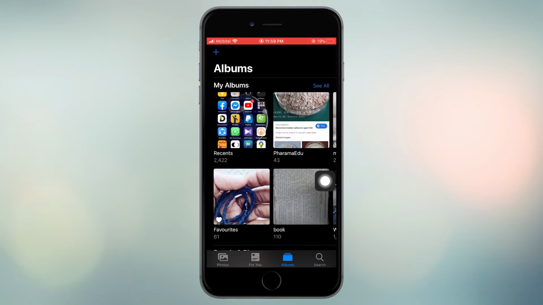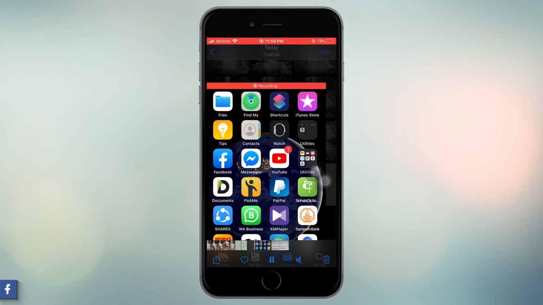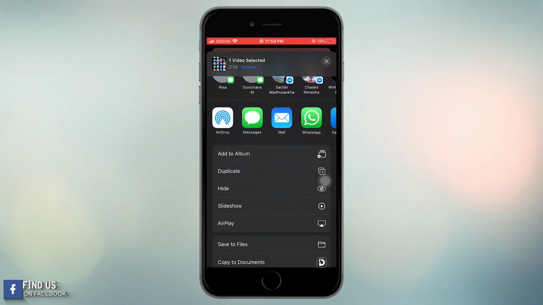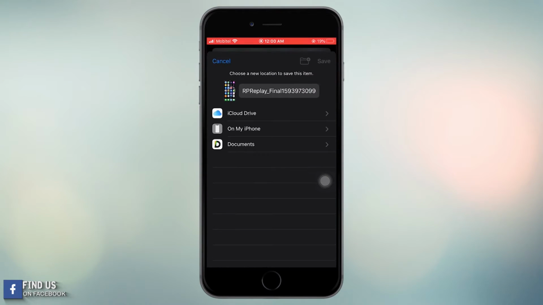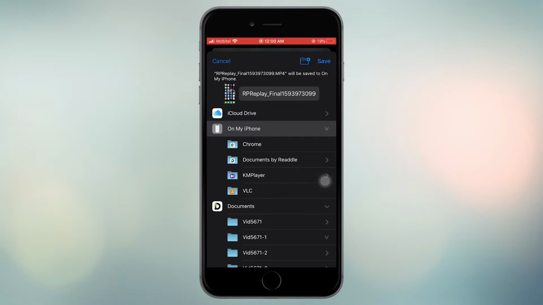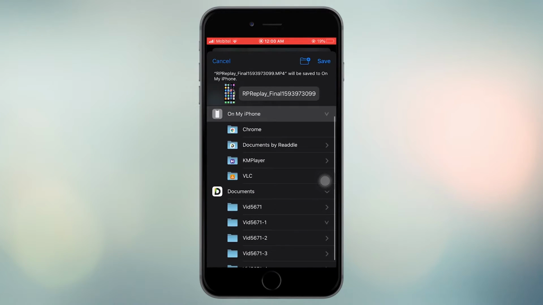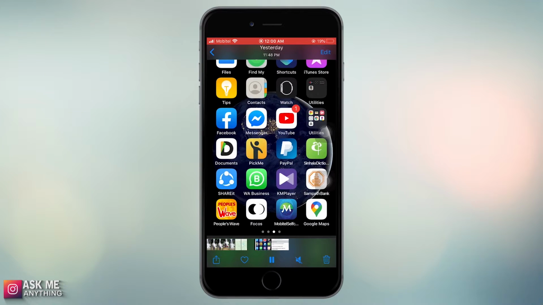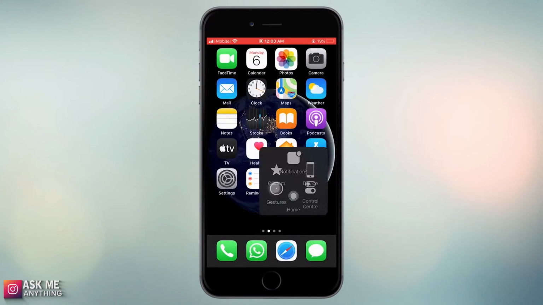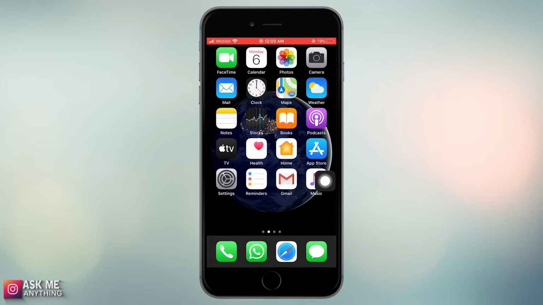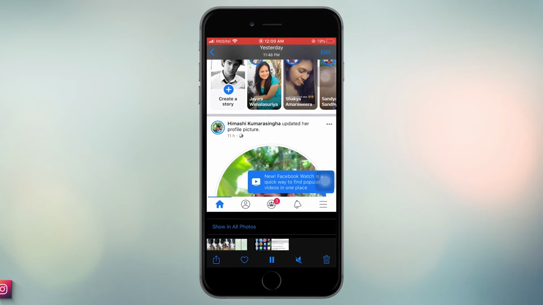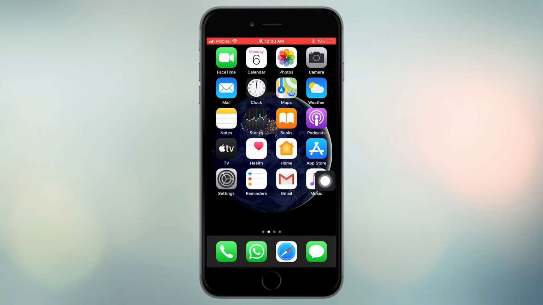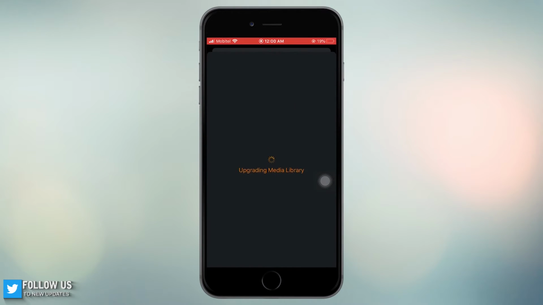This is the video file I would like to share to my Windows laptop. Save the video file in the VLC player file location. Open the VLC player and you will see your video file in here.